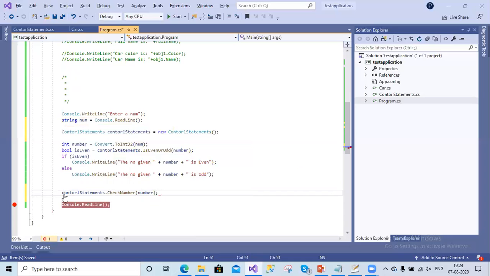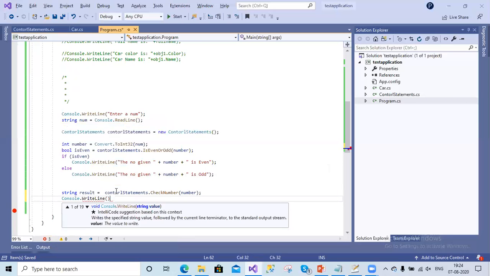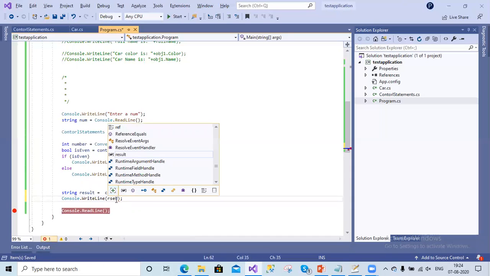Number. Once this method is executed, we'll get the output in the form of a string, right? So we will store that string inside a string variable as result, and let us display that message inside this Console.WriteLine method. Inside the WriteLine, we can just pass the variable also, or we can write a simple text.